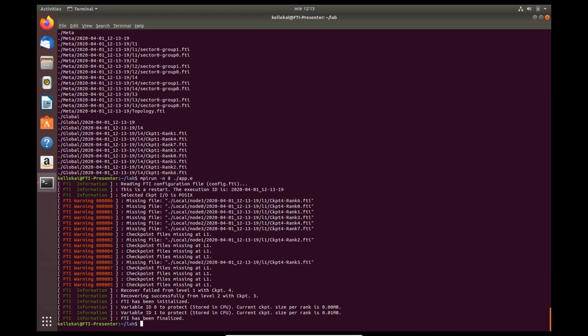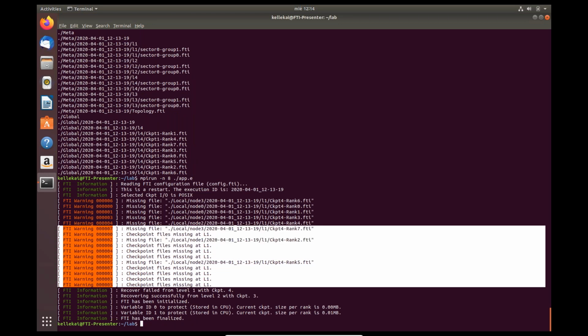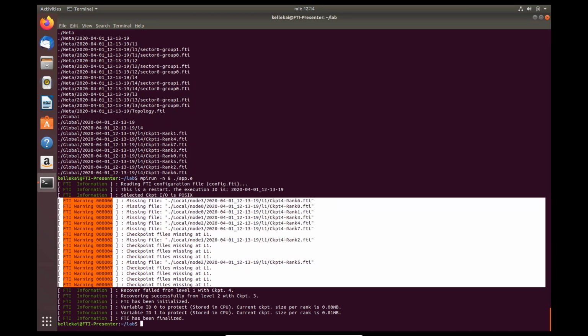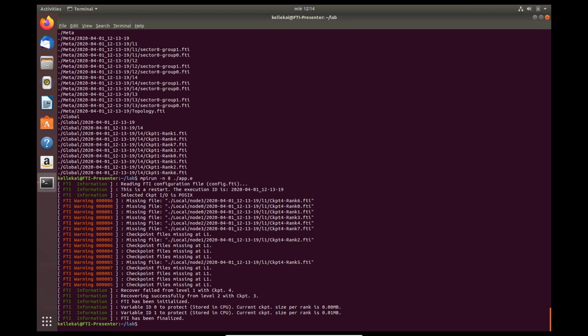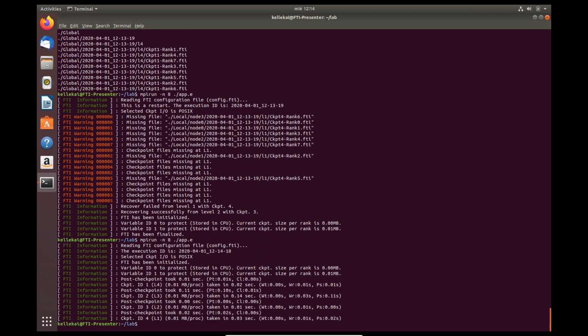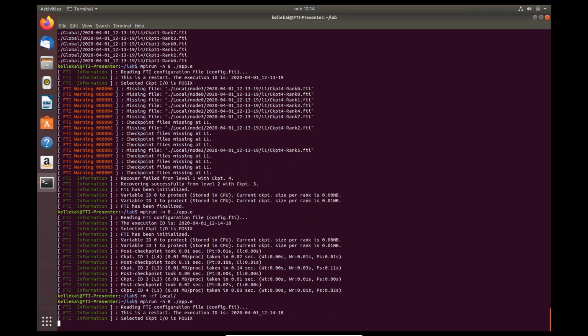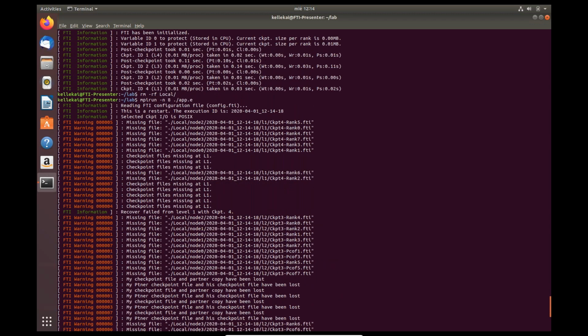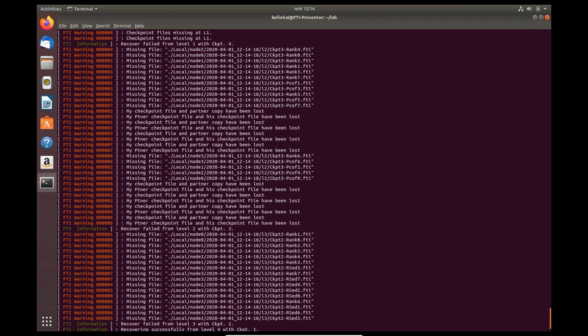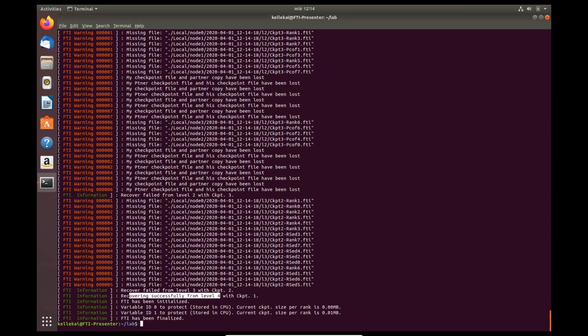And what we can see here is FTI does not find level 1 checkpoints. Recover failed from level 1, but we can still recover successfully from level 2 with checkpoint ID 3. Then what we can do is completely remove all the local checkpoint files and try it again, and we will see that all the local recovery fails, but we still can recover from level 4.